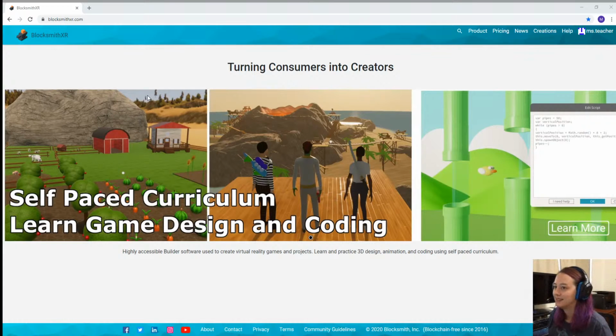All right. So to get started, you should be able to see our website, Blocksmith XR. I'm on our homepage. I'm currently logged in to my trial or my test teacher account. So I'm Miss Teacher. I'm going to first start out by going to my workspace dashboard. To get there, I'm going to hover over my username and click on dashboard.